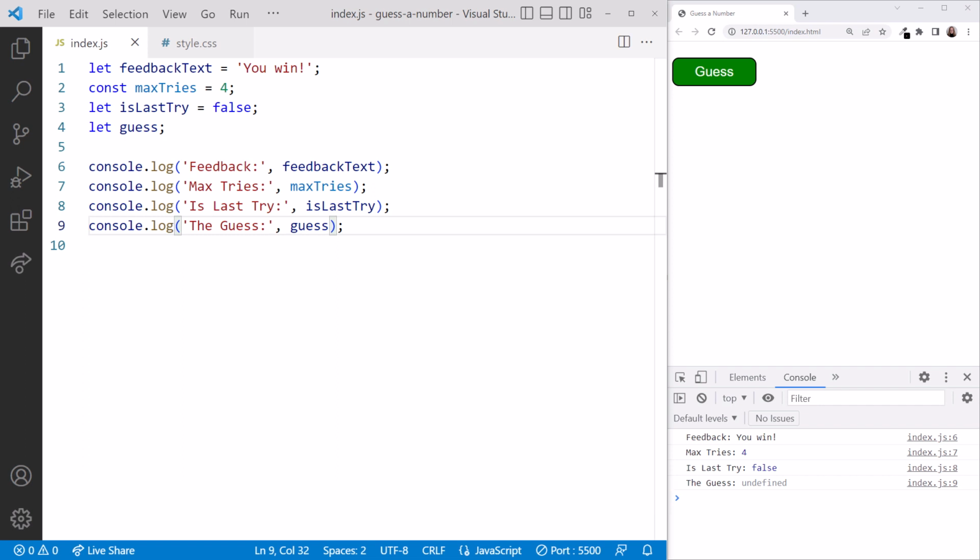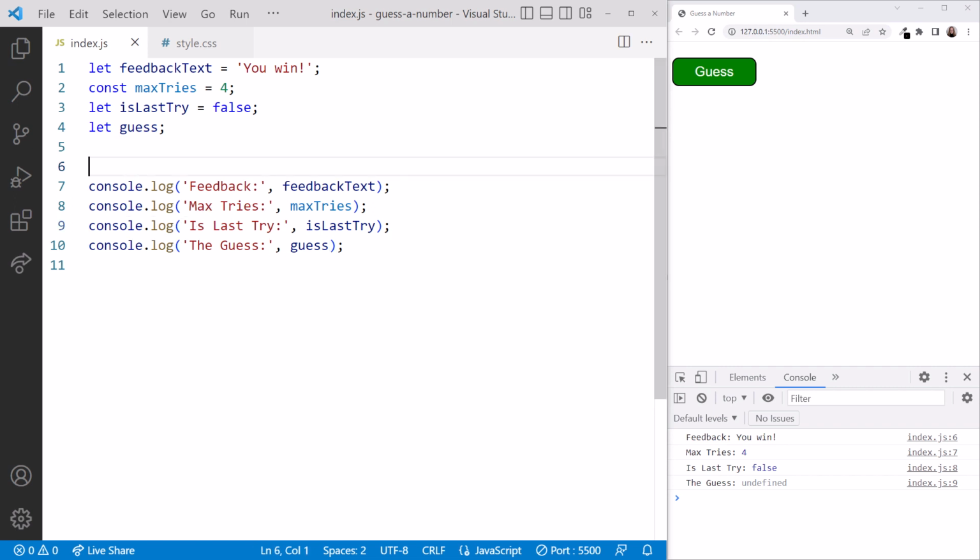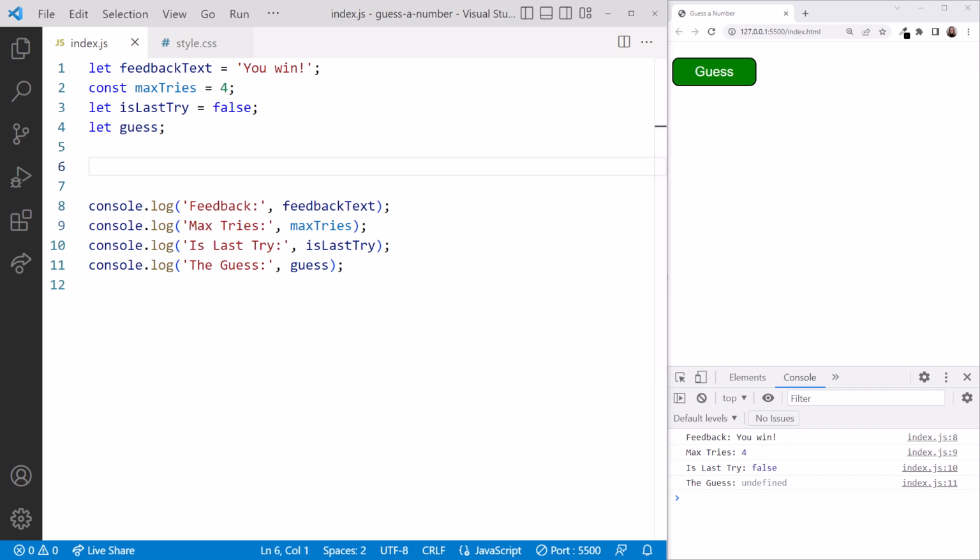Now let's try changing some of the variable values. We change a variable's value by assigning it a different value using a single equal sign. Let's set feedback text to too low, and when VS Code saves and Live Server refreshes the page, we see the new value in the console.